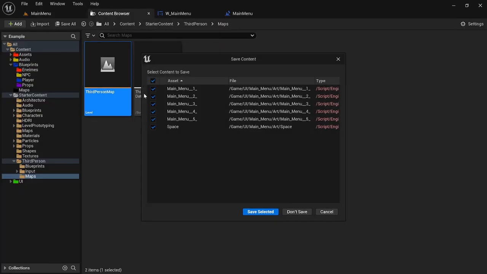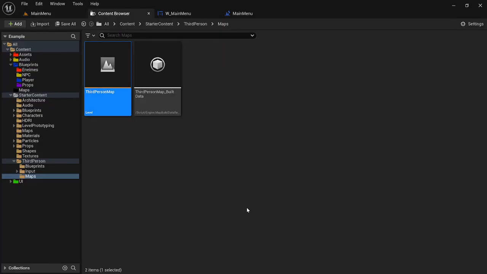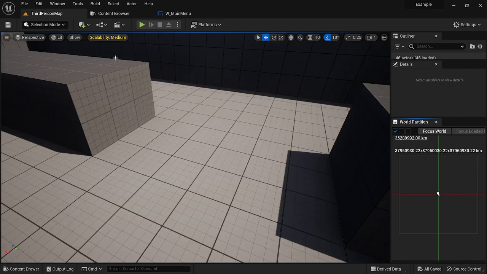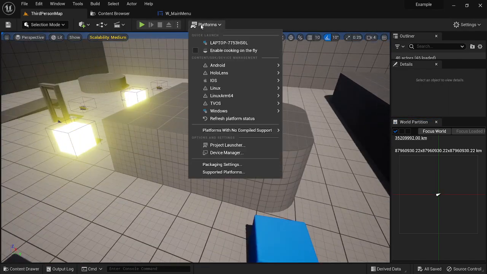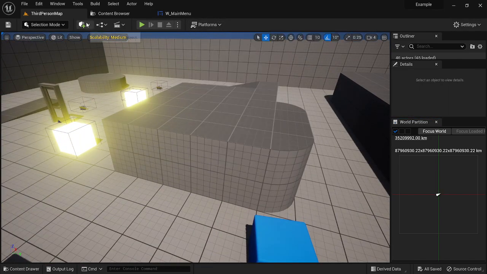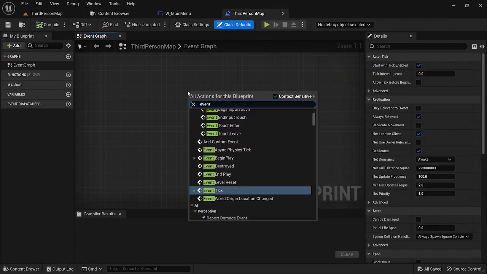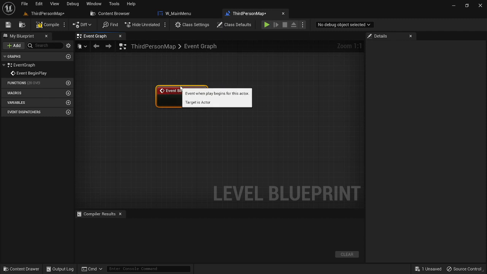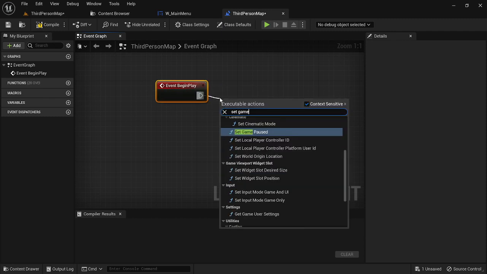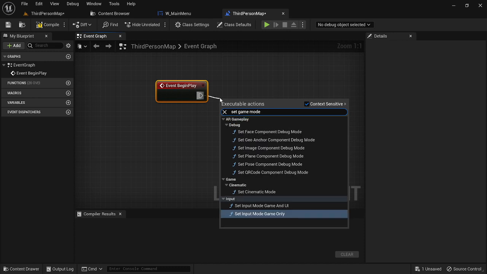So I'm going to open up my third person map. You open up whatever map you're working on, and you're probably going to want to do this for every single map in general. If you have multiple maps, you're going to want to open up the blueprint. So we're going to do event begin play. On event begin play, we're going to go off and we're going to again set game mode. We're going to set it to game only this time.